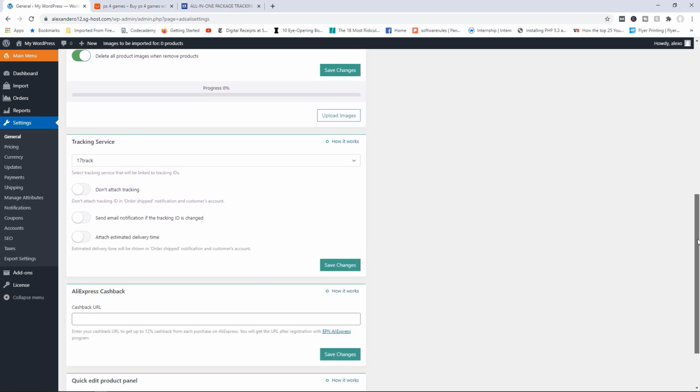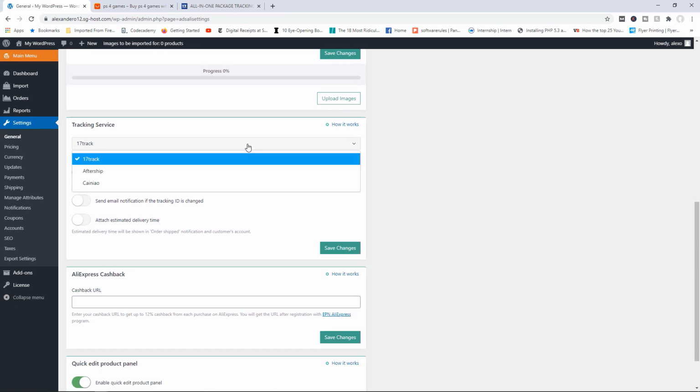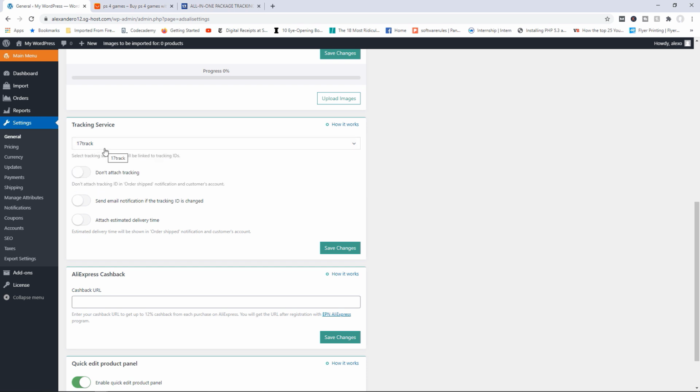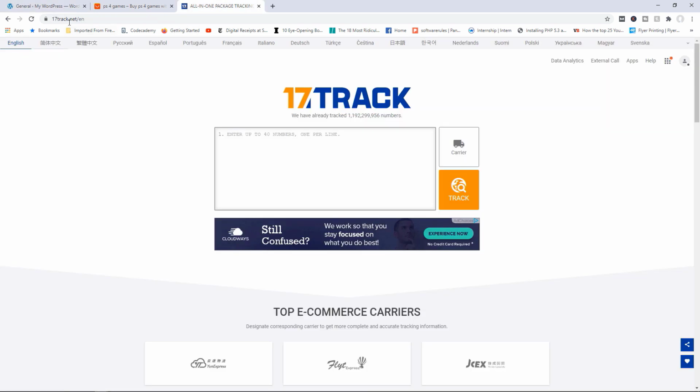Okay, now down here, you do have the option of choosing among 3 different tracking services. So you've got 17 Track, Aftership, and Kyneo. To be honest with you, I haven't used any of these before, but I'll assume they're good because AliExpress does use them. Here's the one for 17track.net as an example. So what happens is that when the product has been shipped by the supplier to the customer, they will provide the tracking number in the email, and then of course the customer can come in here, add the tracking numbers, and track where the orders are. So that's how it basically works.